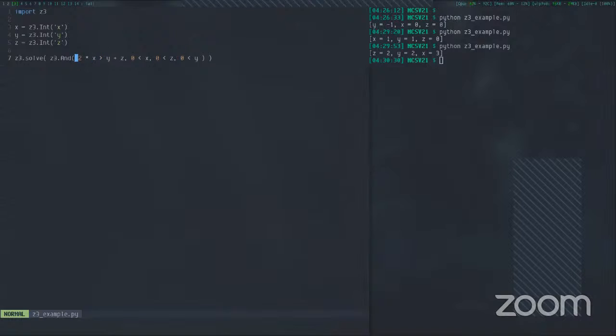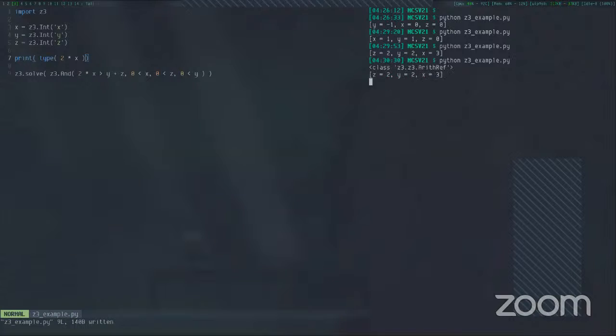So what it's doing is creating a symbolic representation of this particular expression that you have, packaging it inside some Python object, and then passing it to Z3. Z3 will then unpack it and solve based on that. For example, if I print the type of say 2 times x, you'll see that it's not an integer or anything like that. It's something much weirder: an arithmetic reference. It's basically saying that it's an expression of type arithmetic.